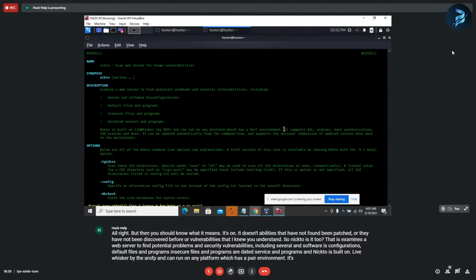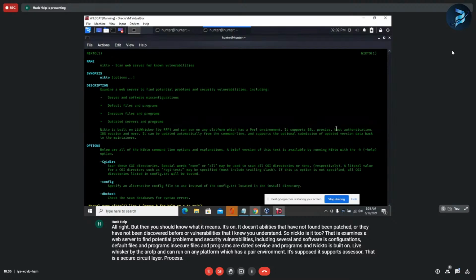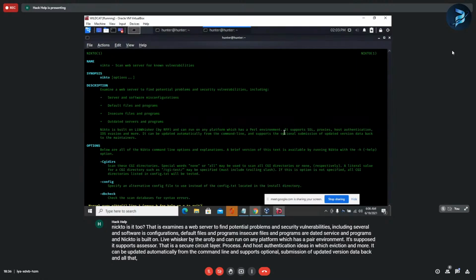It supports SSL, that is secure socket layer, proxies, host authentication, IDS evasion, and more. It can be updated automatically from the command line and supports optional submission of updated version data back, and all that. Please, I want you to note this.